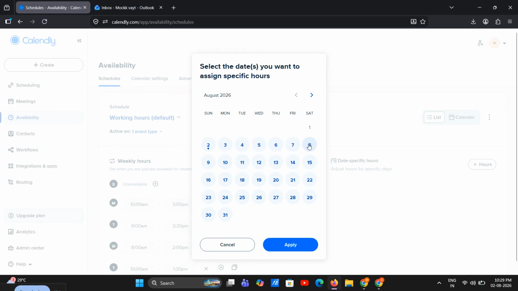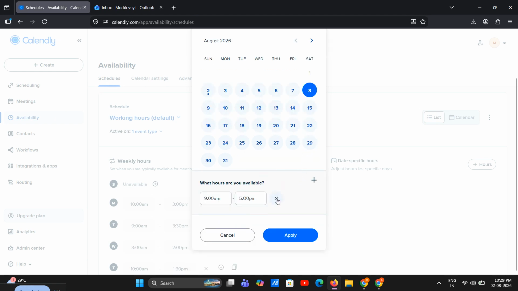Now comes the important part. To block off a time range, click the X icon or the Remove button next to the time block you no longer want available. If you want to block the entire day, just remove every time range listed for that date. That tells Calendly not to show any bookable slots for that day, which is perfect if you're out of office, traveling, or simply not taking meetings.